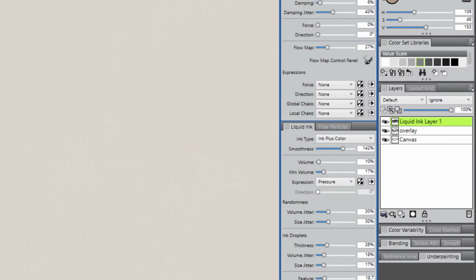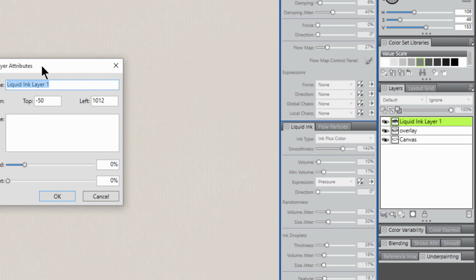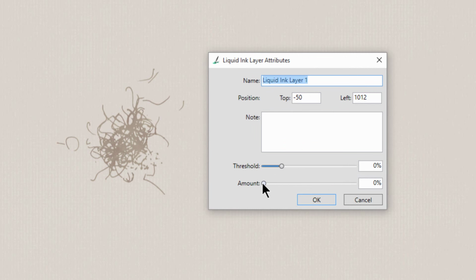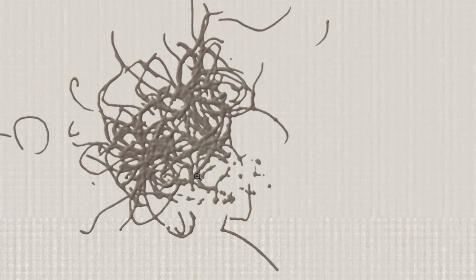You can also change the thickness of the paint. If you double click to the right of the liquid ink layer, you'll open up the liquid ink layer attributes. And if you increase the amount, it's going to give you some elevation to your paint.